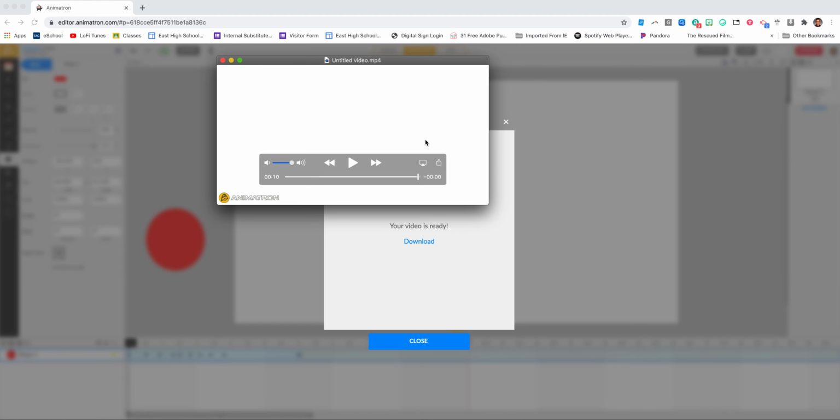So, all right. I hope that you were able to see how to get around a little bit, how to make something, how to keyframe it, how keyframing works. It's very similar to how you would use keyframes in Final Cut and After Effects.